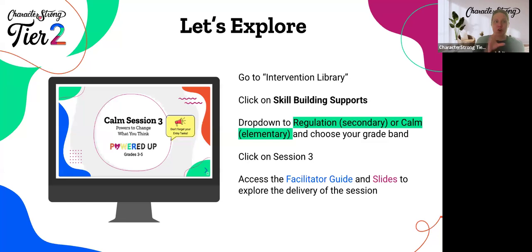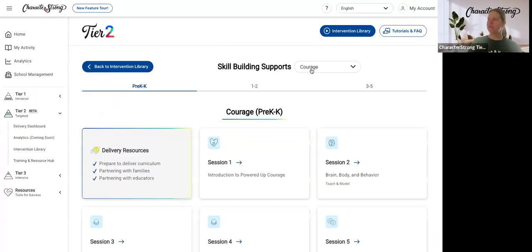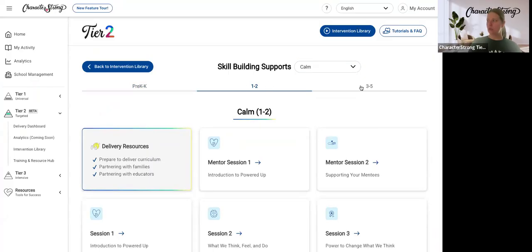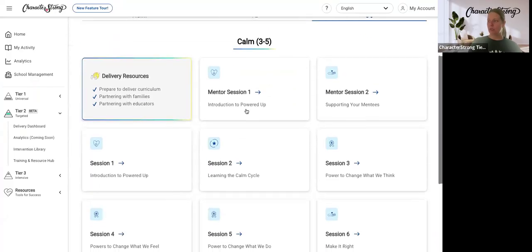For our explore time, to give you all the same thing to look at, in that intervention library, in the skill supports, you are going to go to either regulation if you're secondary or calm if you're elementary. You're going to look at session 3 for whatever grade band you would like. Let me go back. If I am under calm for elementary, I can look at pre-K through K, 1 through 2, or 3 through 5. And then I'm going to look at session 3 under calm or regulation for whatever grade band.